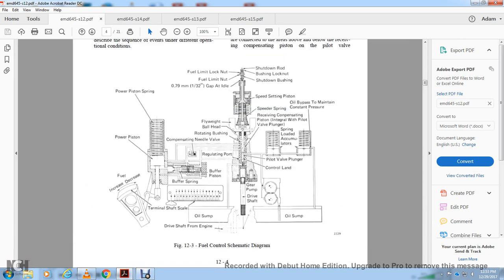Figure 12.3 shows, at the bottom, the oil sump, the drive shaft of the engine, terminal shaft scale with increase fuel and decrease fuel, buffer spring, buffer piston, regulating port, compensating needle, power piston, spring, gear pump, drive shaft, control and piston valve, rotating bushing, ball head, flyweight, pilot valve plunger, spring-loaded accumulators, piston, valve, integral point with the pilot plunger, receiving compensation piston, speeder spring, oil bypass to the main containing constant pressure, speed setting piston, shutdown bushing lock nut, shutdown bushing, 1/32 inch gap at idle, fuel limit nut and fuel limit lock nut.